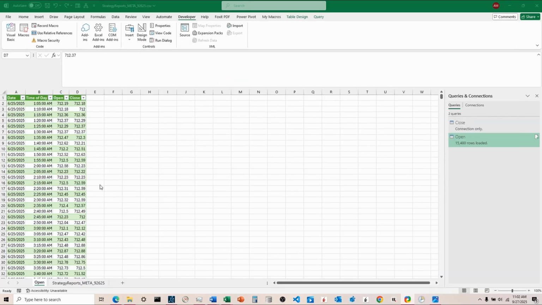Another thing the macros do here is they take the open data and they override this entire open column with the close of the prior candle. And so you might be wondering, this is 5-minute data, right? Why would the close of the prior candle not equal the open of the next candle? And in some cases it does, like right here, 712.29, 712.29. But then in other cases it doesn't work, like 712.37, and then the next one is 712.47. So why is that? And the answer is, I don't know.